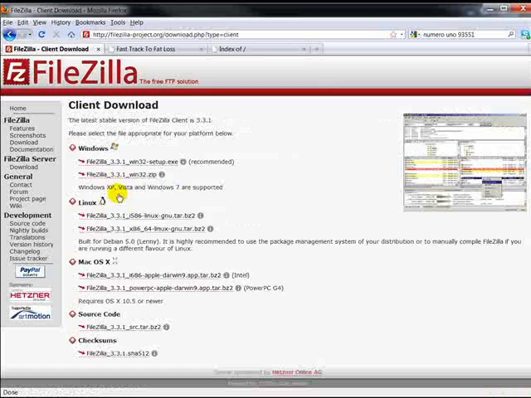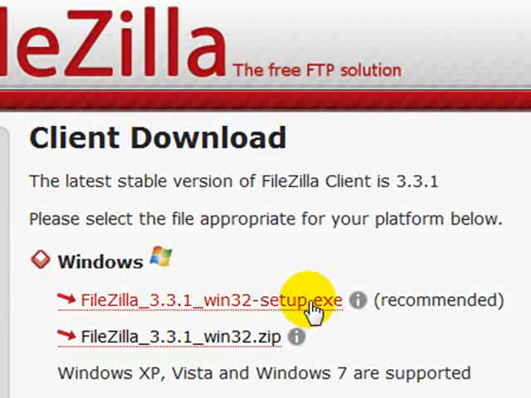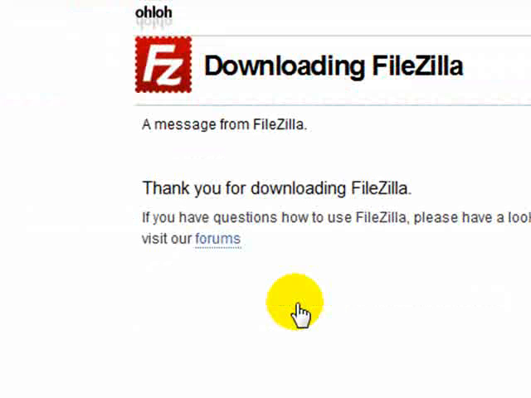Click on the client download link and then choose your operating system. Windows users have two options, a file that ends with exe, which will let us do a straight install, and a compressed zipped version. The exe version will be the easier way to go, and as you can see, it's also the recommended download. Go ahead and click on the setup.exe link and run the installation.